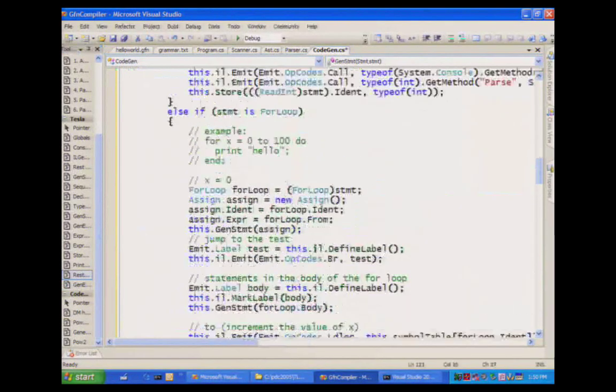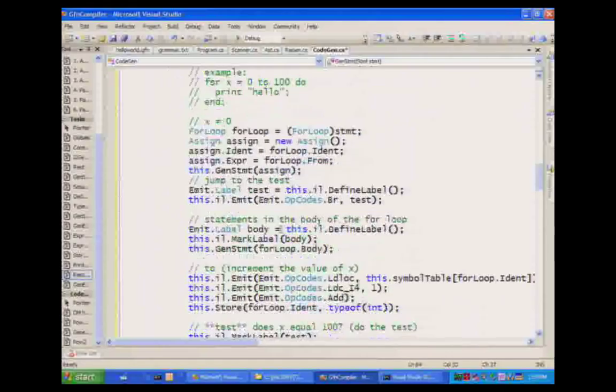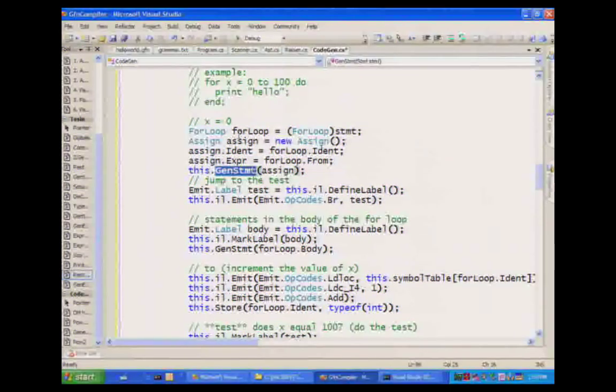We'll take a quick look at, so I've done the read int and the for loop here. We don't have to look at this. The source code will be available, so you can look through this yourself. I think the interesting one is the for loop. Nothing much to it. We're doing a bit of AST creation, doing the same gen statement thing on that assign. That's to do the x equals 0, so for x equals 0.